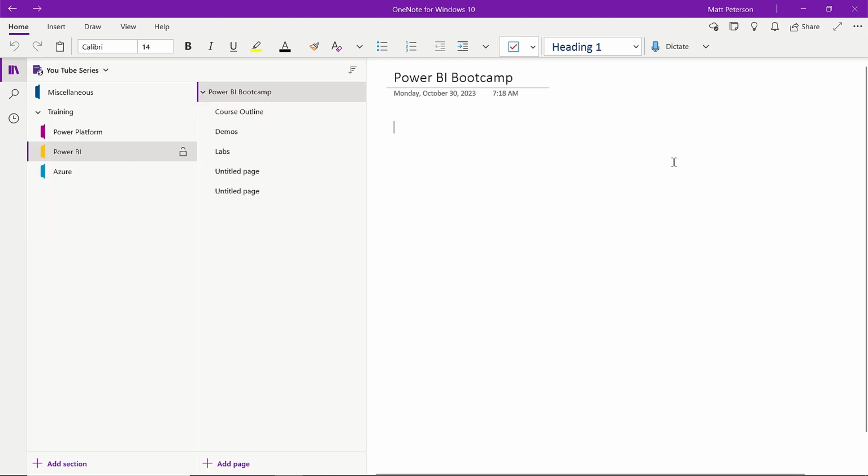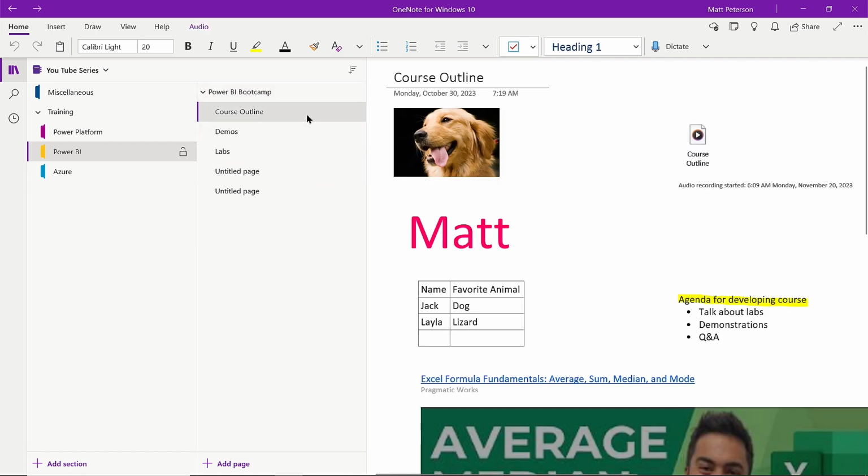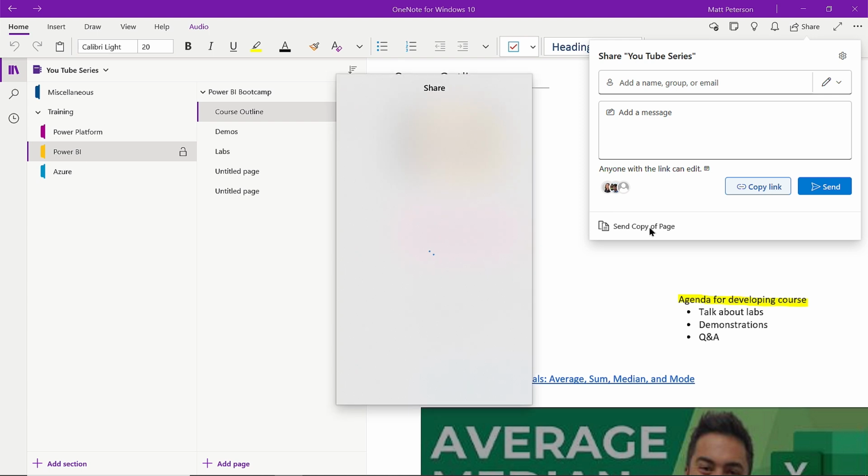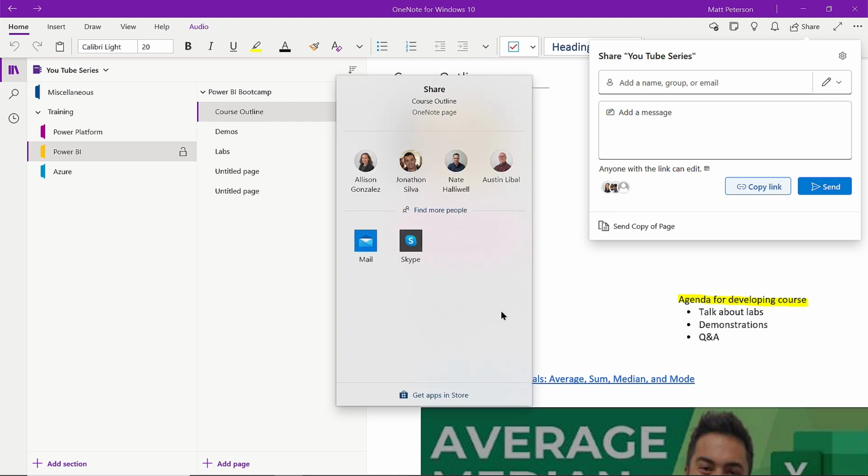Now, sometimes you might just want to send a copy of your page. So if I wanted to send this course outline page here, when I come over to here and hit share, I can say, you know what, I just want to send a copy of my page. So I click send copy of page. It's going to say, well, who would you like to share this copy of a page with?